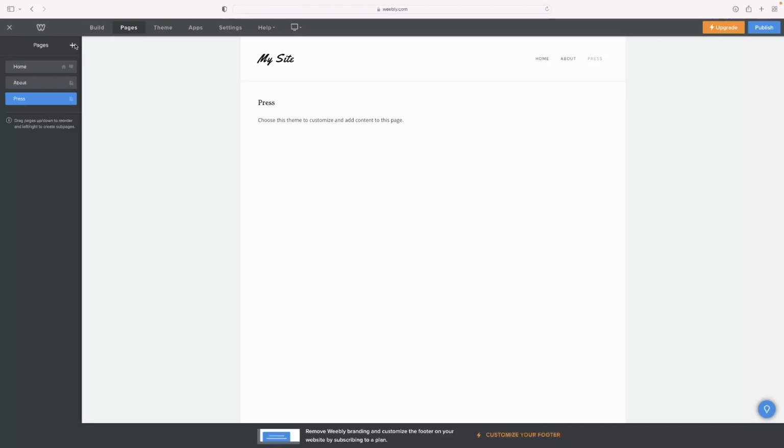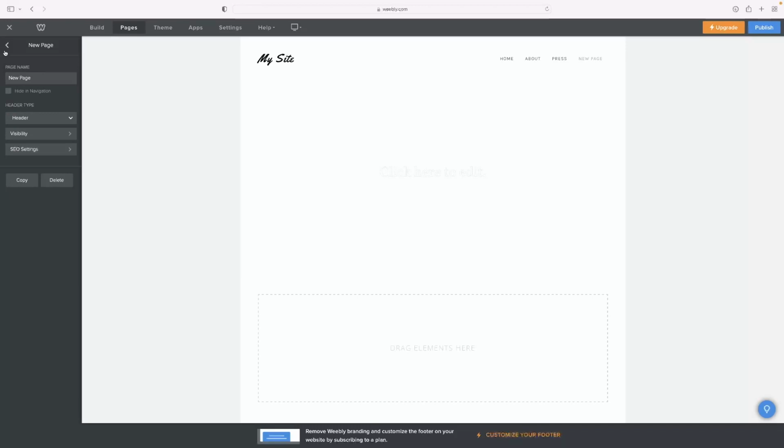To add a new page to your website, hit that little plus symbol right there. It'll add a standard page. You can click done, give it a title, and edit the settings on that, and that will appear then as a new page in your menu and on your site.